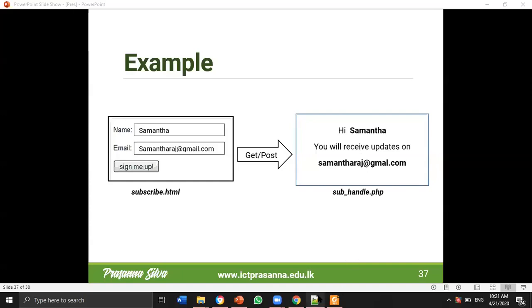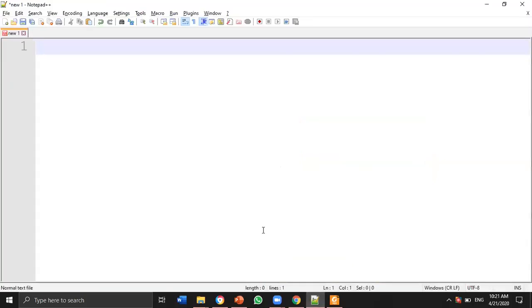So let's take Notepad++, and let's create a form. And when you create the form, there are a few attributes that we need to give. The first one is the name of the form. Here, it's not very important, but anyways, we'll give it a name. Let's call it form sub, right?